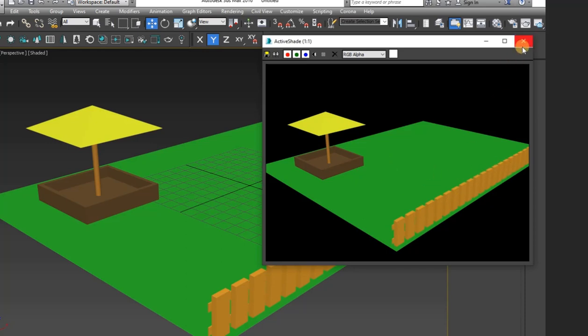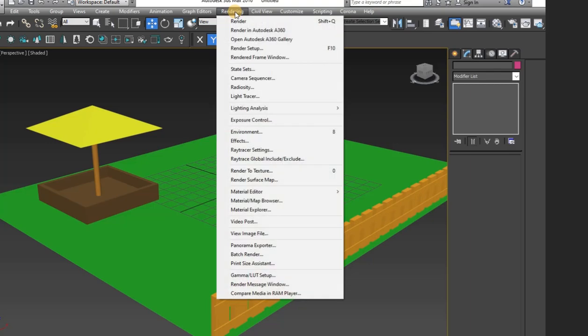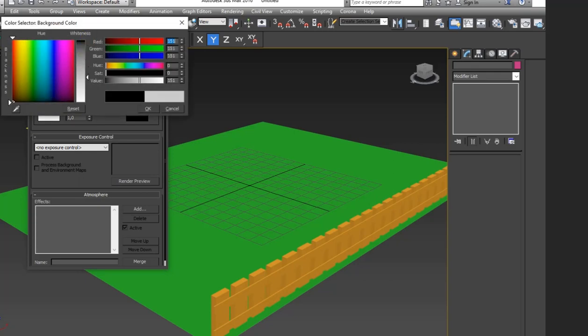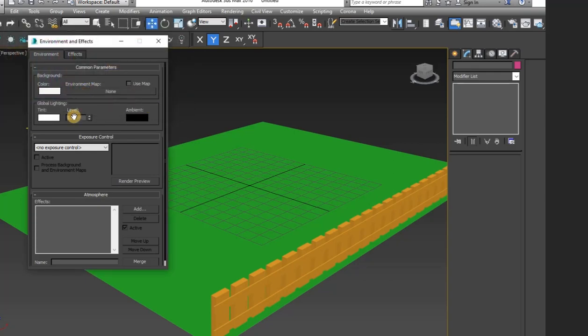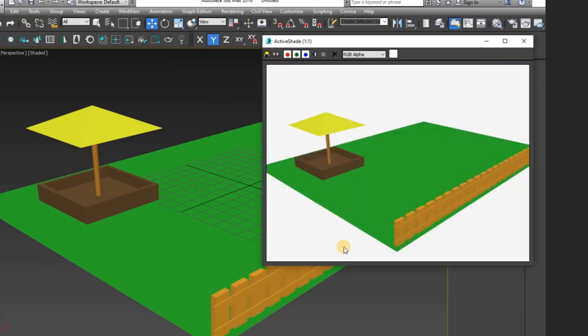And what if we want to change the color of the background? For this, go to the menu bar, choose the option Environment, and here you can change the black color of the background to white. So now let's check again, and after the preview we can see that the background is white.